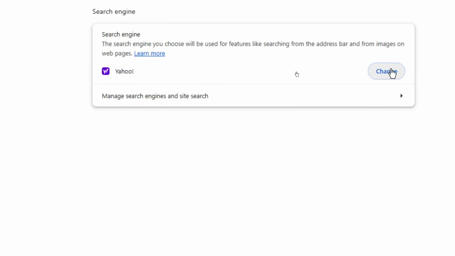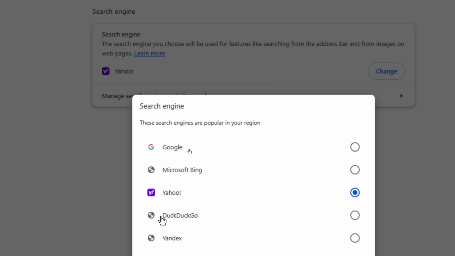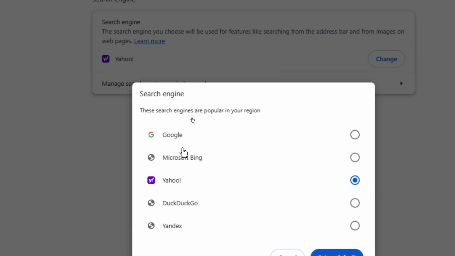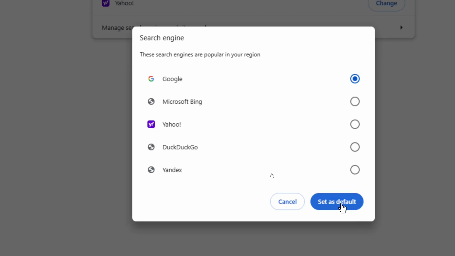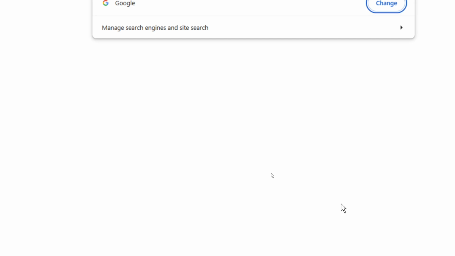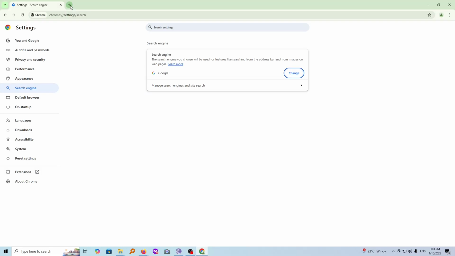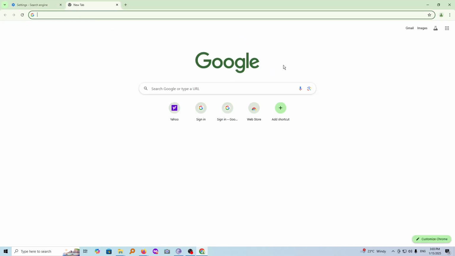To change it, simply click on change and select your preferred search engine that you wish to use. For my case, I want to change it to Google. So I'll click on Google and then check this set as default. And that's it. Now, if I open a new tab, it has now changed to Google. So that's how you change your default search engine from Yahoo to Google.